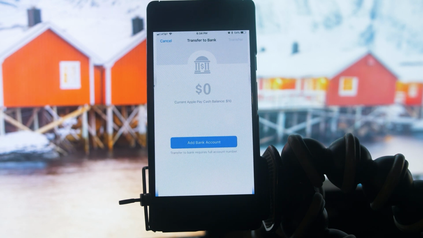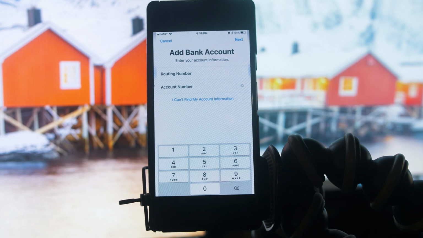So if I want to add my bank account, all I need is the routing number of my bank account and the account number of my bank. So I will input the information and click on Next in the top right corner. And I have successfully set up my Apple Pay Cash.